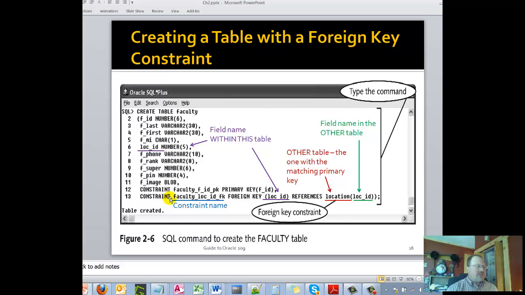So this constraint, faculty, the name of this table, faculty underscore location ID, this field, underscore FK for a foreign key. We want to call it a foreign key. What does it reference within this table? What is the foreign key within this table? And then what does it reference outside? The location table and loc underscore ID in the other table, location. So that's what that syntax looks like.